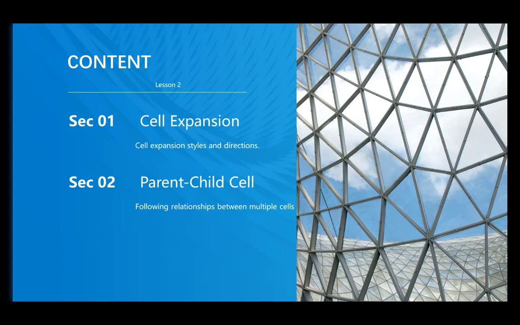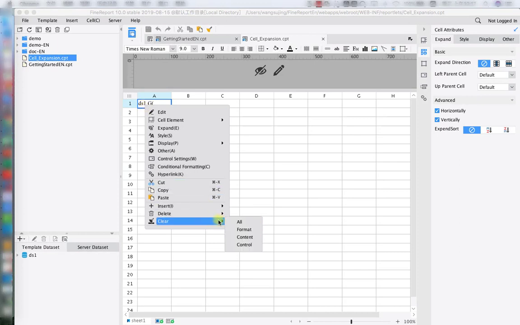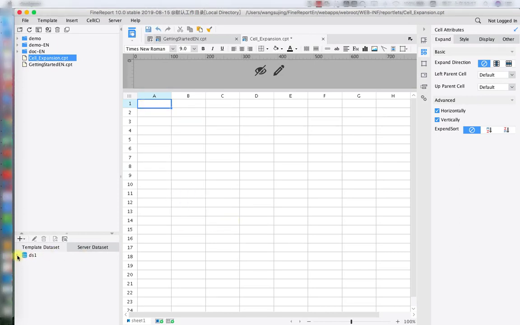So now let's move on to section 2, parent-child cell. In this section, we will define all the relationships between multiple cells and also how they expand in a certain way. Open the designer, clear everything from section 1. And we're going to keep the dataset sales volume from section 1.